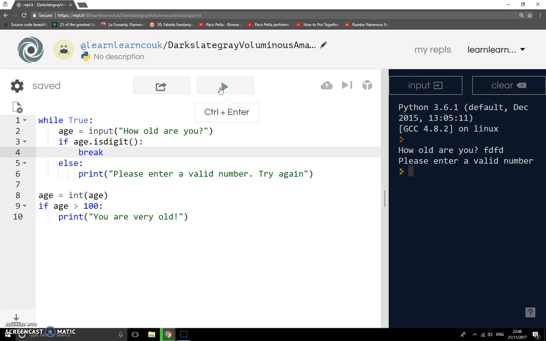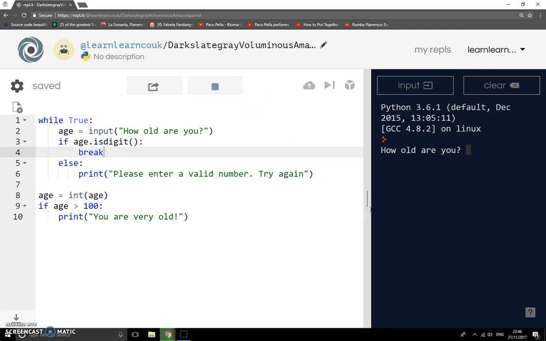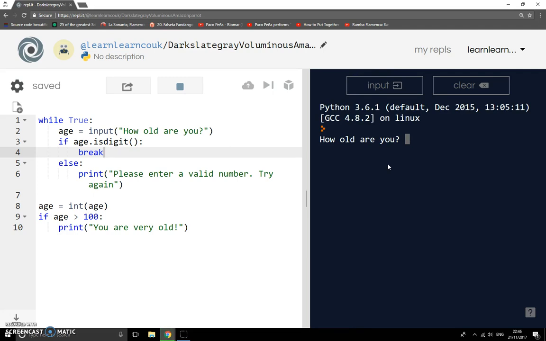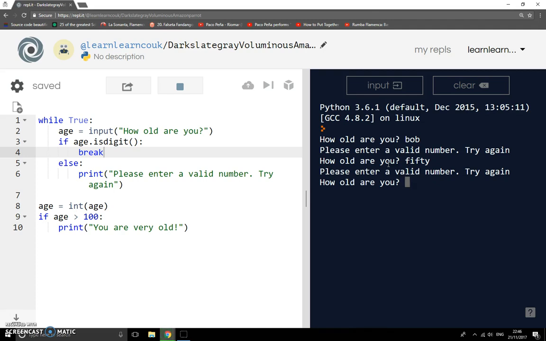So let's see that in action. We click run. It asks how old are you, and I'll put some ridiculous stuff in there. Bob, nope, please enter a valid number. 50, ooh, can't even type it. There we go, 50. Nope, doesn't work. But now if we put 50 itself, it jumps out of the loop and it's finished.